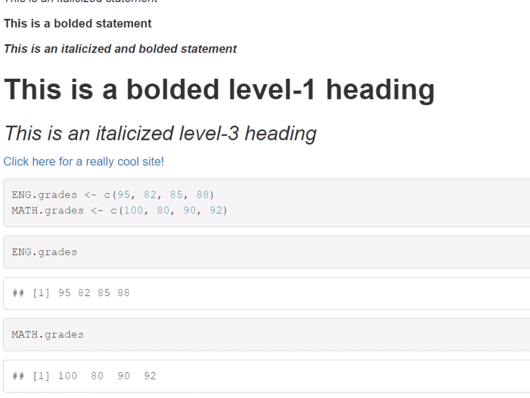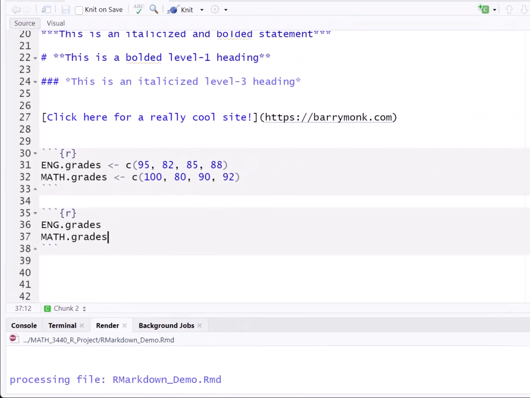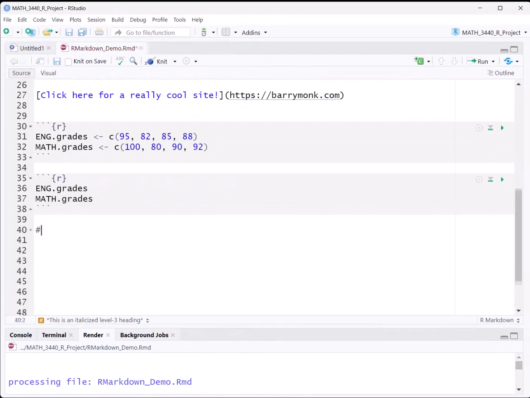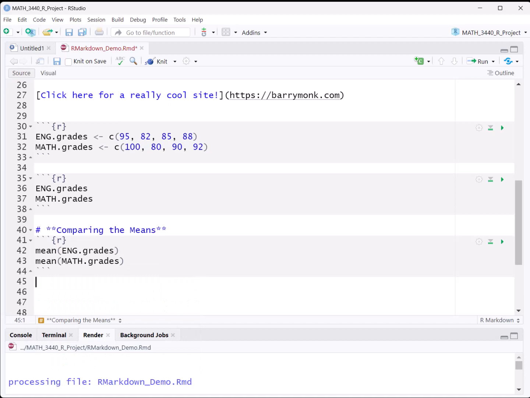Suppose now that we do some simple analysis. For example, let's compare the means of the English grades and the math grades. In our script, I'm going to create a level 1 bolded header that labels this as comparing the means. Next, we enter the mean commands in the script inside of a code chunk. And then knit the document.